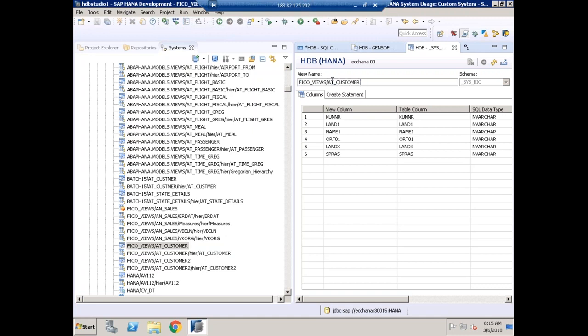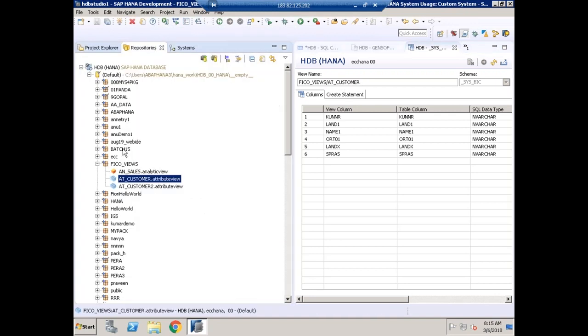So the column view name and attribute view name are the same. How do I confirm? If you go to the repositories under the fico_views package, there is an attribute view. What is the extension? Dot attribute view. What is the name? AT_customer. What is the definition of this? Kunnr, land one, name one, and so on.